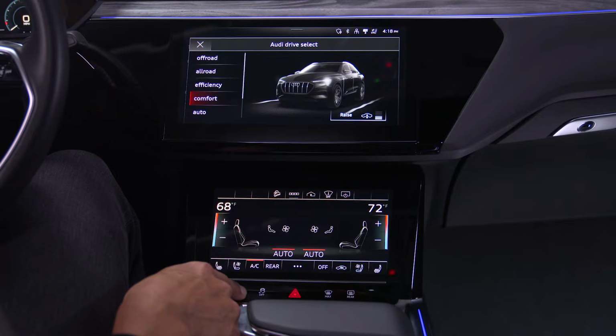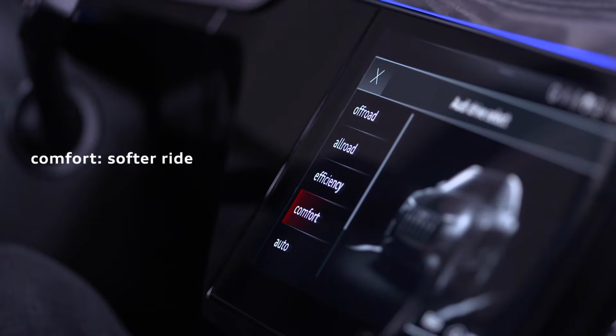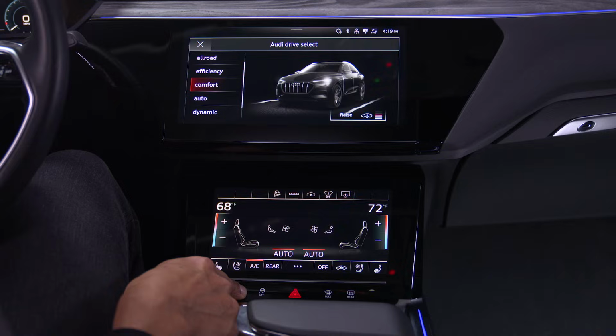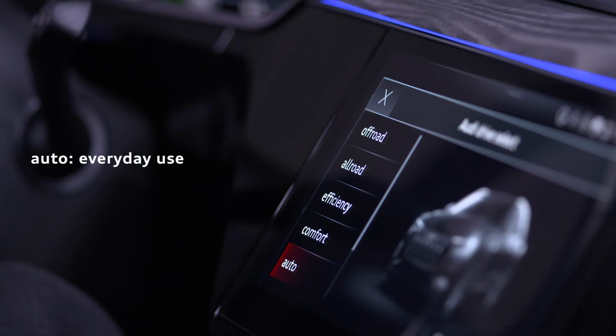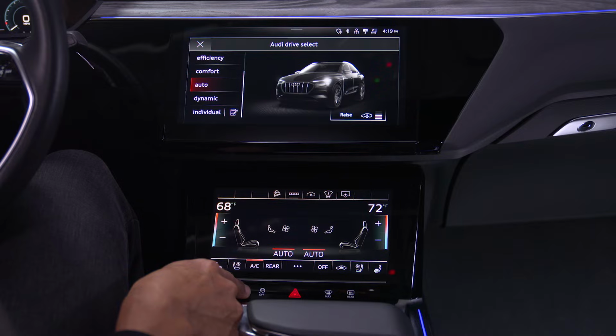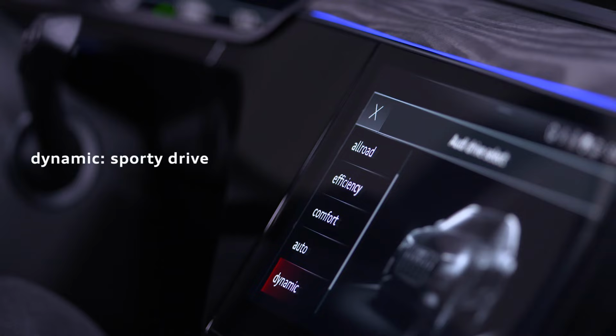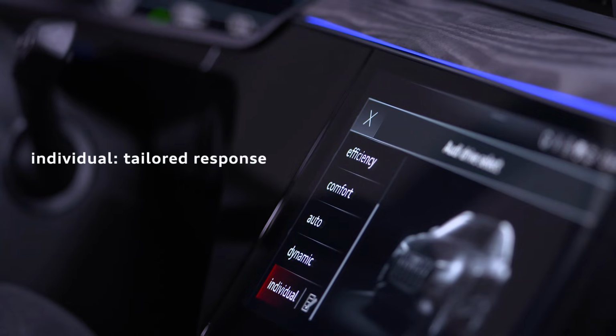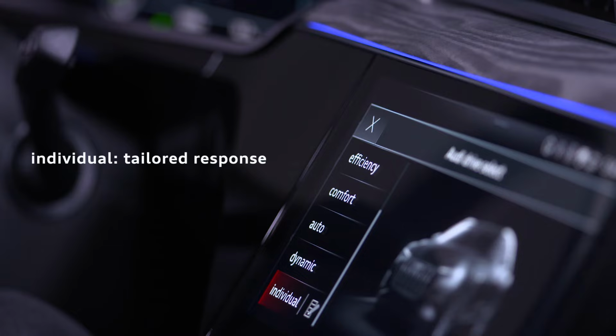Comfort offers a softer ride, suited for long drives and highways with smooth steering and a comfortable suspension setting. Auto provides an overall balanced setting of all vehicle functions suited for everyday use. Dynamic is suited to a sporty driving style, tightening the suspension and steering response while adjusting the drive system for a more dynamic response. And Individual, which allows you to tailor the vehicle setup individually to your personal driving style.